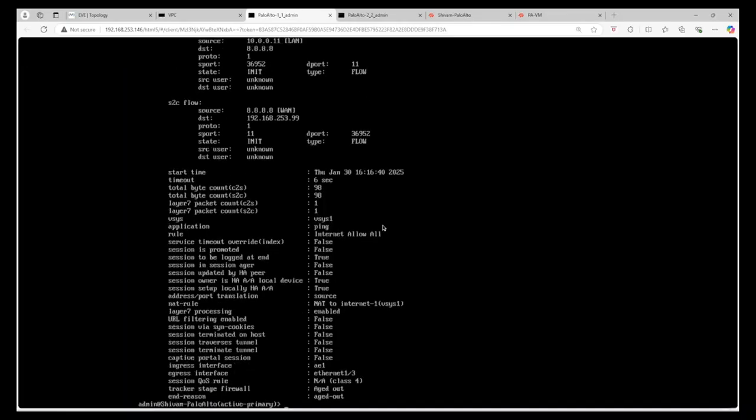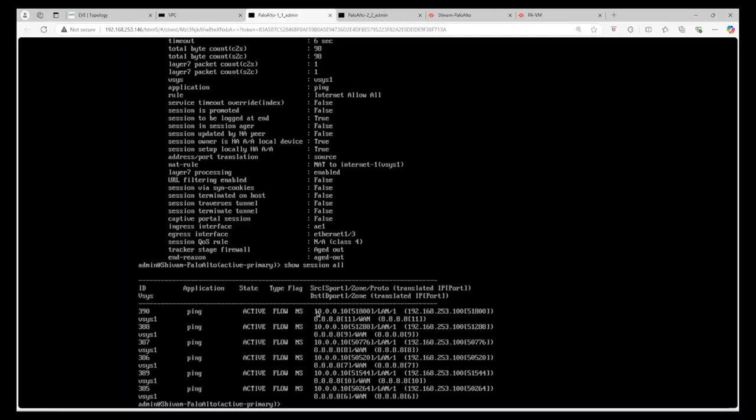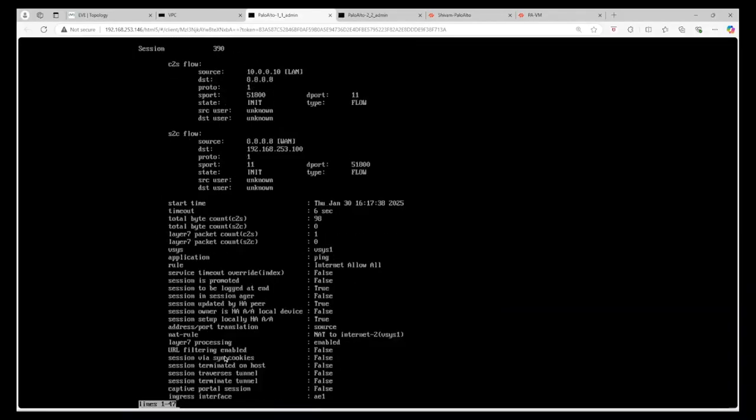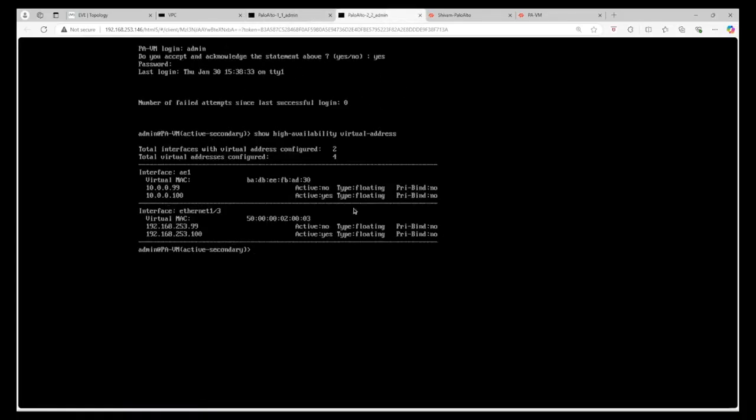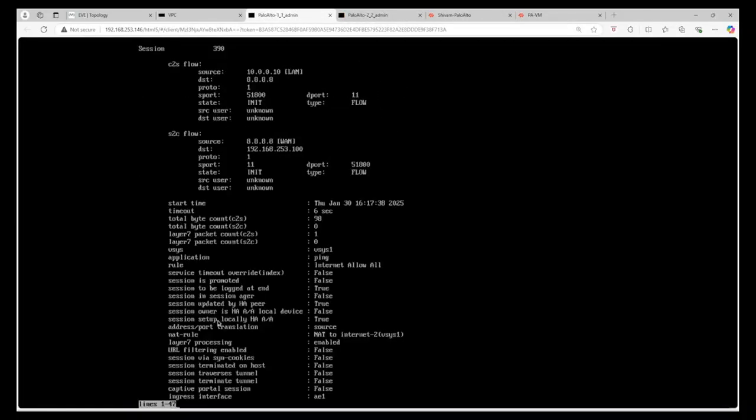You can check on any firewall. I'll need to look at the different source IP for it. So my source IP now is 10. Previously it was different. So let's look at session ID 390. Yep, if you see, for this session, the session owner is the other device, and our firewall is the session setup device. Yes, our firewall is the session setup device for this session.